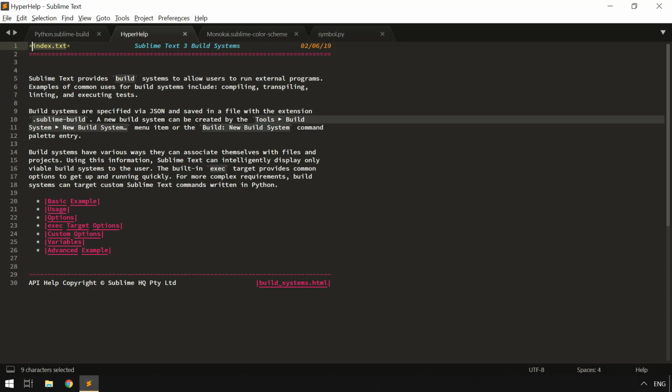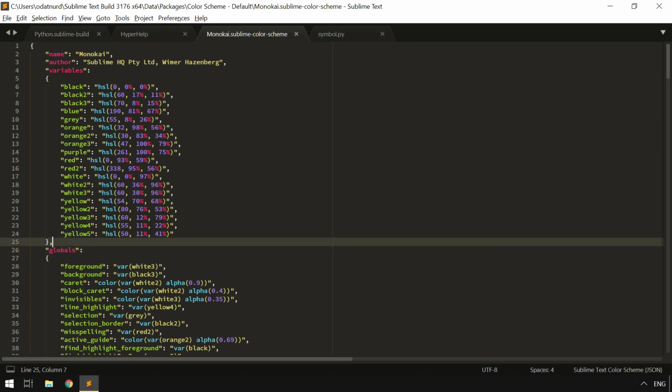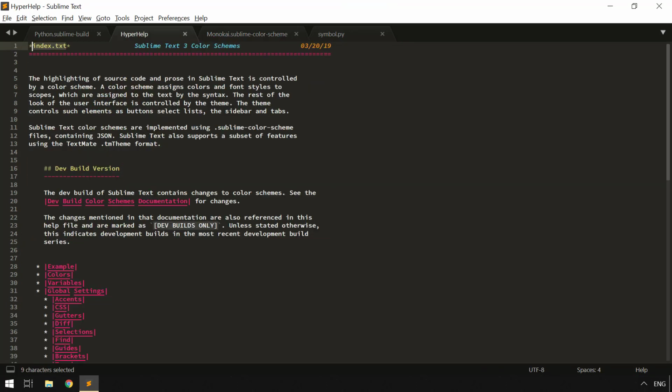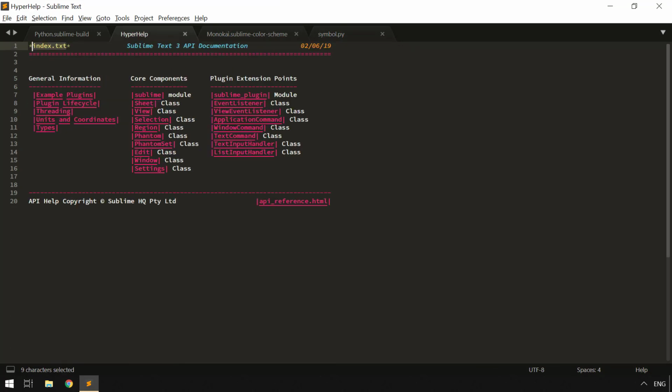So because I was in a build system, this is showing me the build system documentation. Similarly, over here in the color scheme file, it jumps me to the index for color schemes. And over here in the plugin, if you do the same thing, it jumps you to the API root documentation. Now, looking at this, you may notice, if you have ever looked at the Sublime Text API documentation, that this page looks perhaps a little familiar.